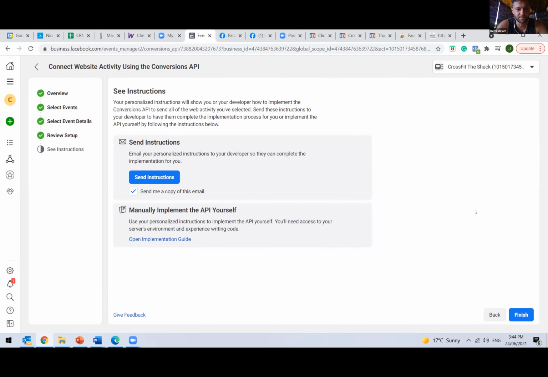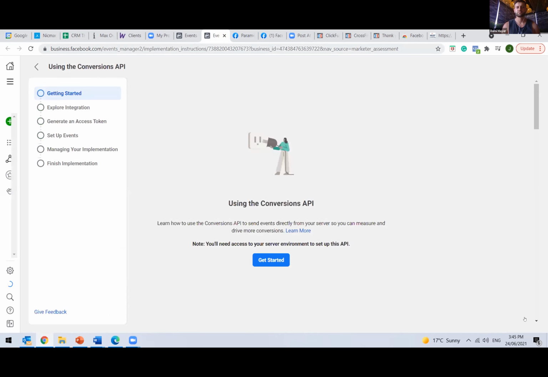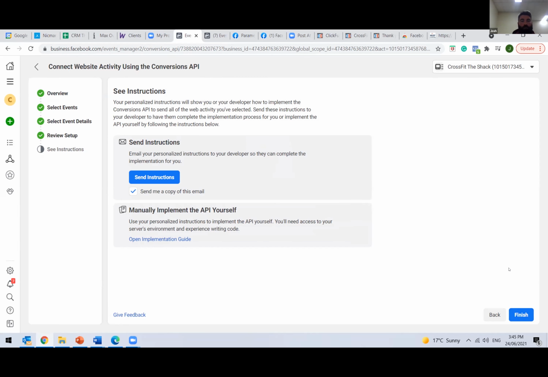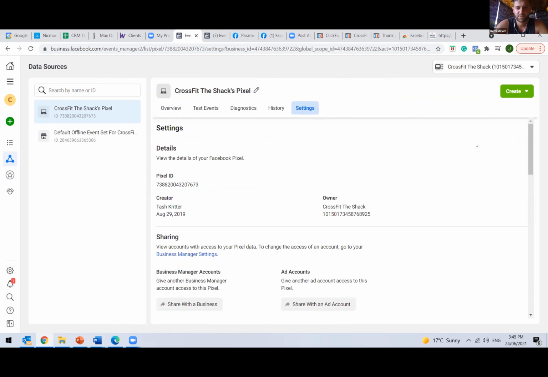All right. Let's click on the open implementation guide now. Or you can click on finish and we'll do it later. There are multiple ways to do that. Click on go back where you were. Finish. Yeah, let's click on finish. Okay, let's go back to the settings. Let's go down.